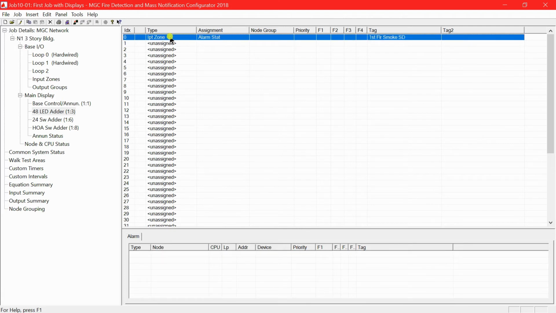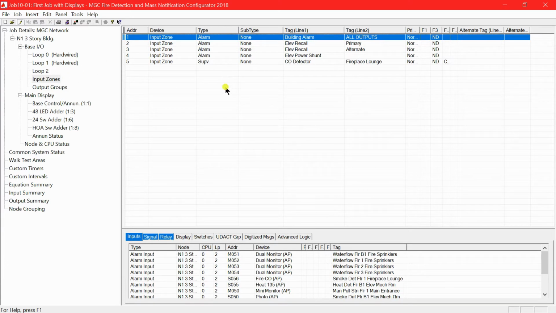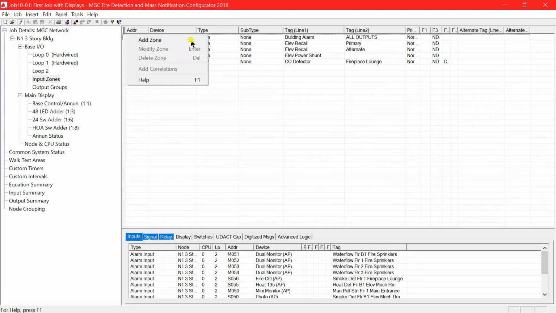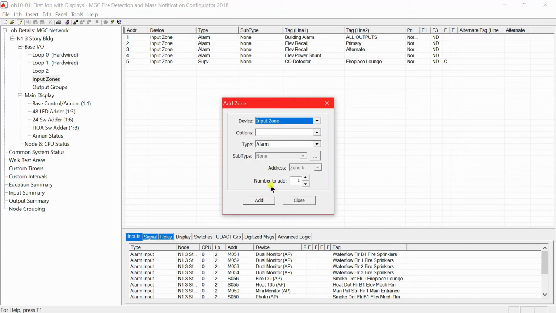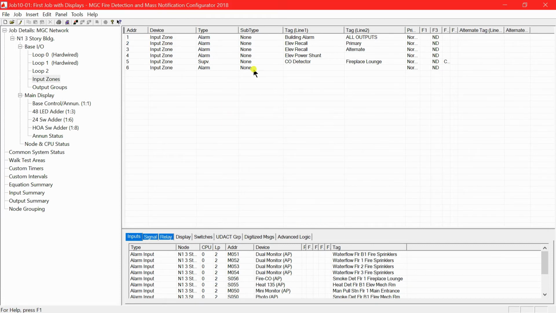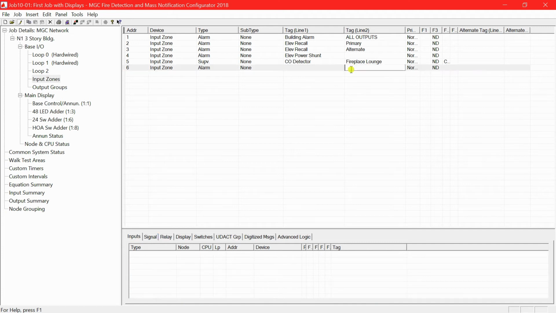I would have to have a zone that's related to the first floor smoke detectors. So I'm going to go to my input zones, and I'm going to add a new zone. Alarm type, click Add, and I have this new zone. I'm going to call this smoke detectors, first floor.